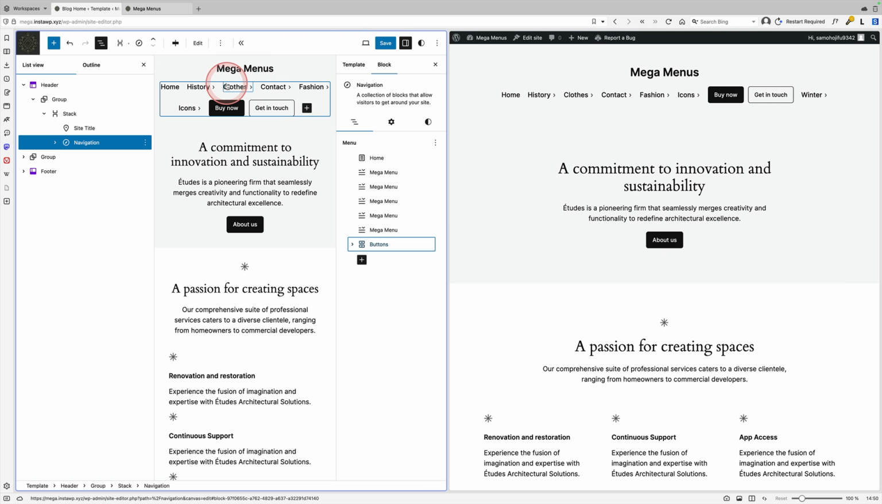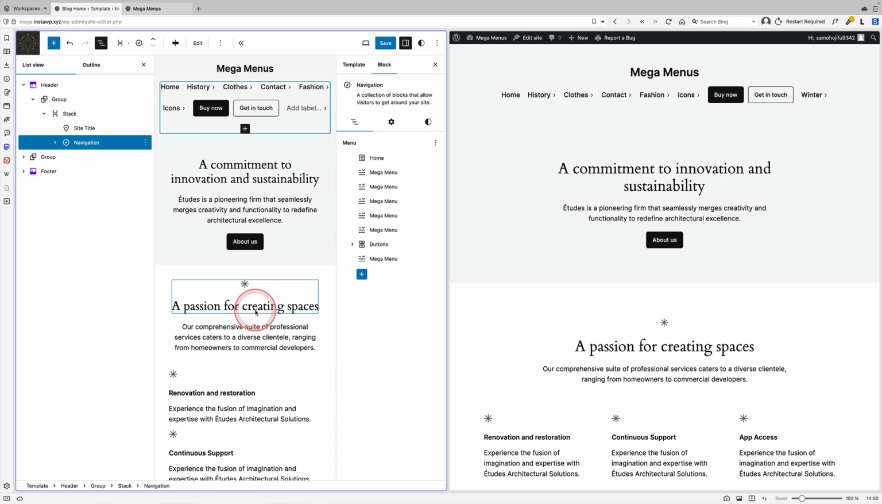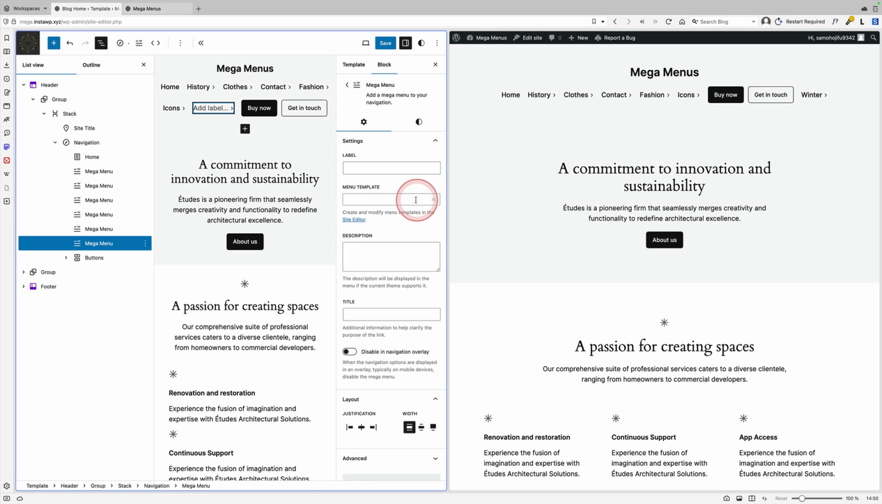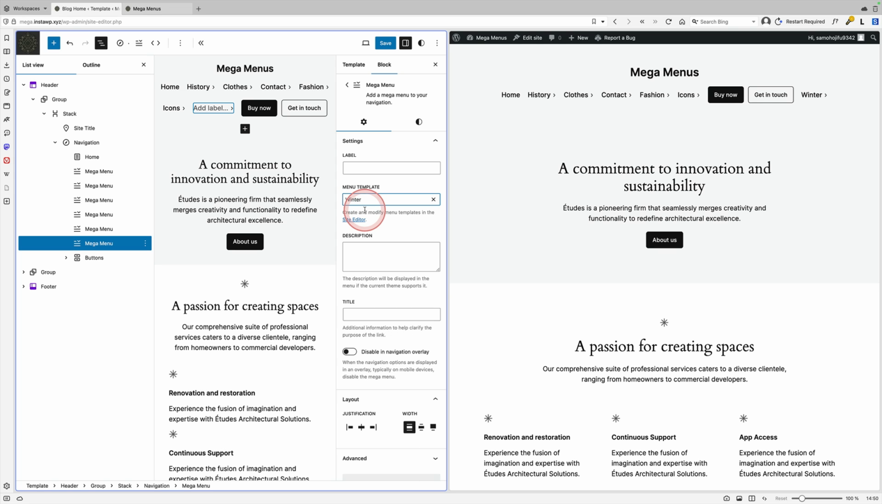Then you come to your navigation block and select that. Then come to your menu here and go add block and search for mega menu. There's the brand new block. You add that. Now you can move it wherever you like. And there it is. Click into it. And the important bit here is you need to select which menu template. This is the template part that you created on the previous step.